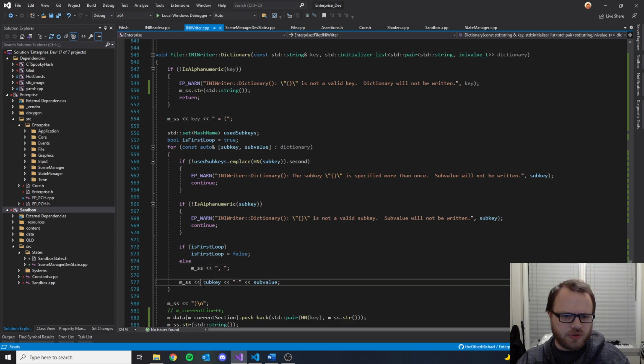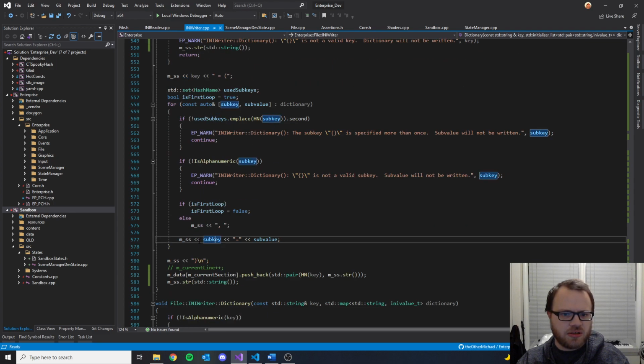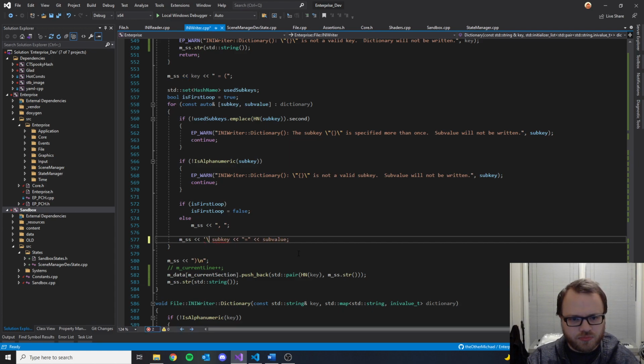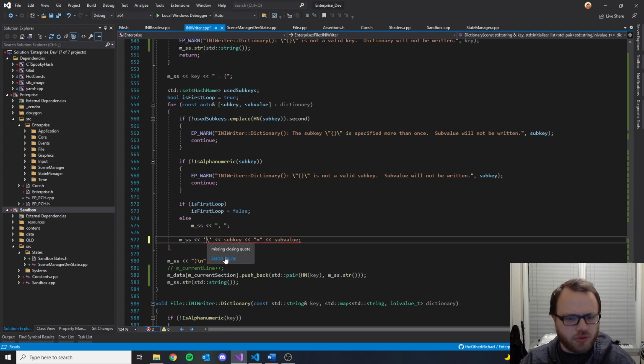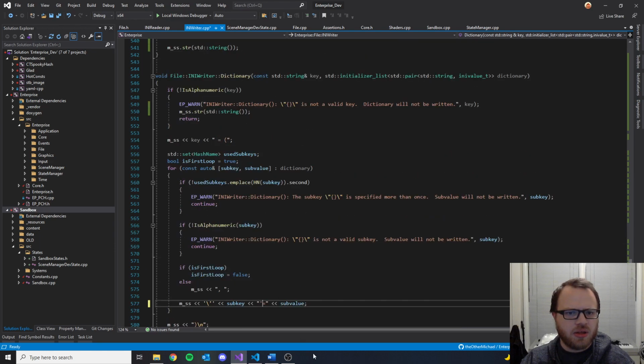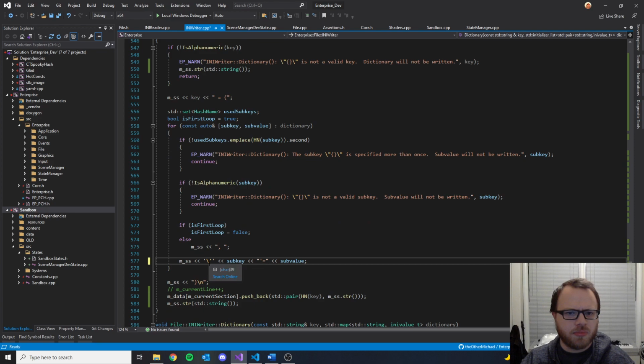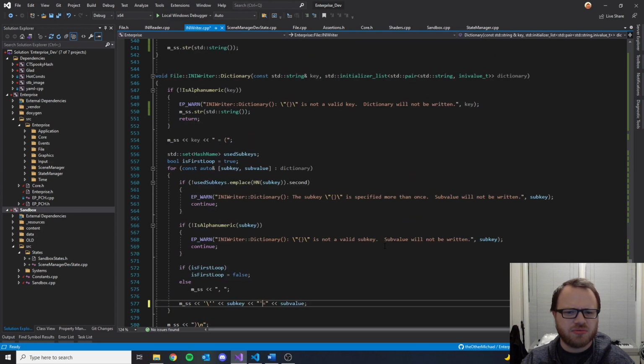Yeah, dictionary. So for each one of these where I write out the subkey, I will first write out a single quote, and then put a single quote in the equal sign string there. What's going on? Oh, it automatically, yeah. There we go. Wait, is that right?